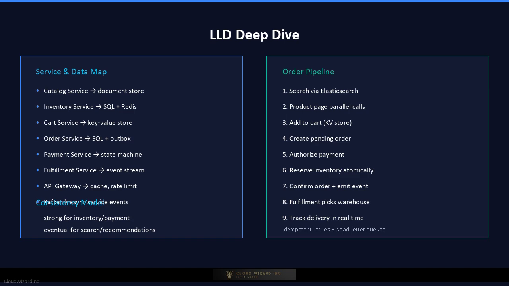Hot SKUs are cached in Redis with periodic reconciliation. The cart service uses a key value store keyed by user ID, with a TTL for abandoned carts. The order service is backed by a relational database with strong transactional guarantees and an outbox pattern to publish order events reliably. The payment service uses a state machine with idempotent tokens so retries are safe.